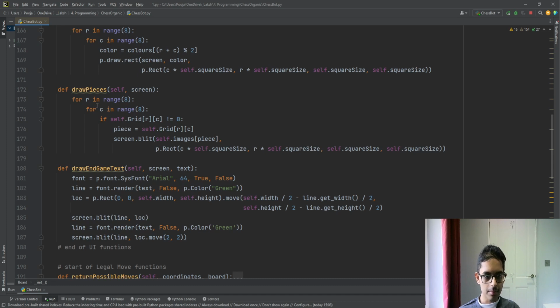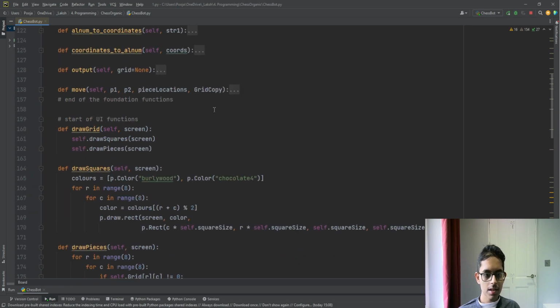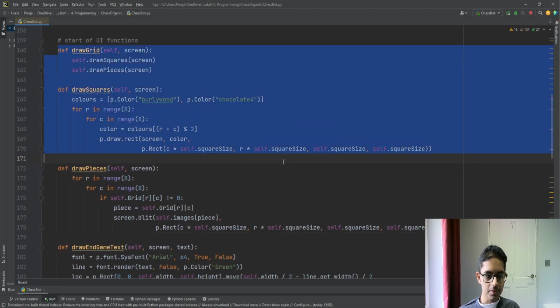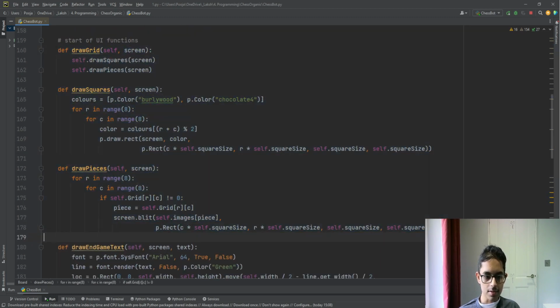So for each of the pieces, if the piece is not 0, then it will be a piece, and then we display that particular piece on the board. So the way we do this is we do the screen.blit. So screen is the overlay which we have, and .blit is a function within Pygame, which just displays the image on top of something else. And then once again we provide a rectangle as well as all the dimensions. Okay, so between all three of these functions, they display the actual images.